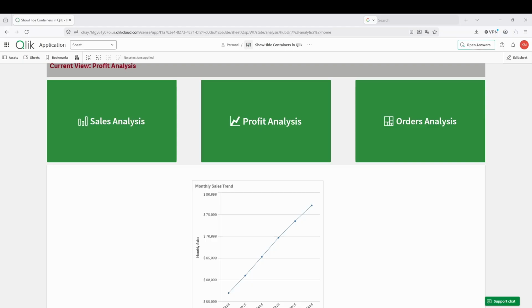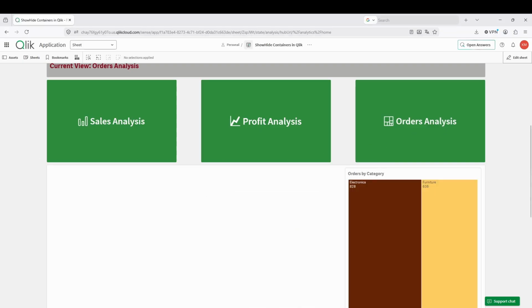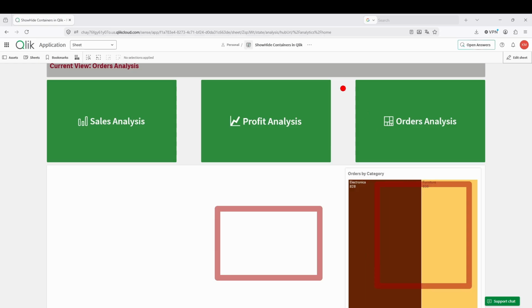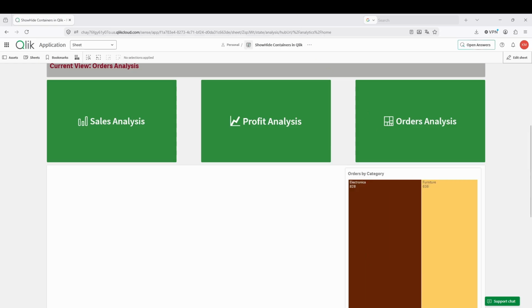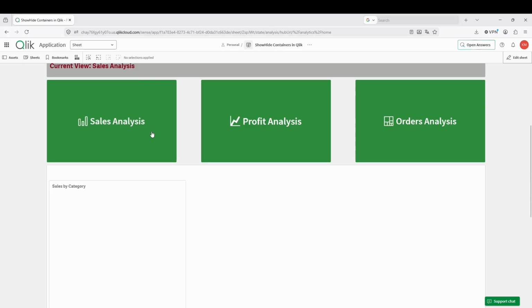Next, I will click orders analysis. The profit chart disappears and the orders chart becomes visible. Users can now switch between multiple dashboard views without navigating to another sheet.